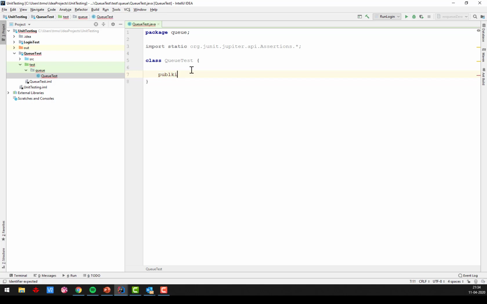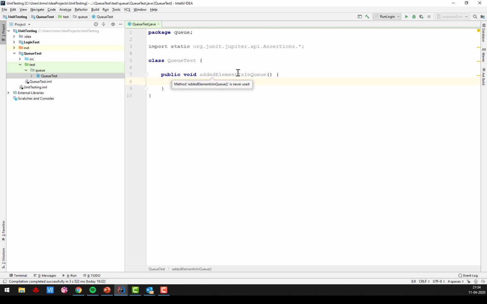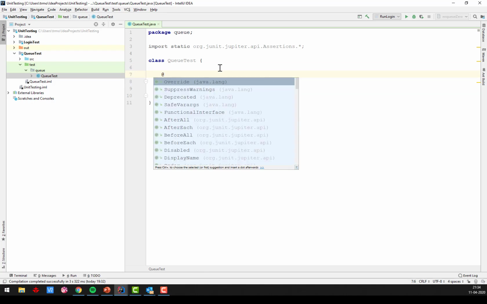I will say I need to create a method for this, public void. They always have to be void. You cannot have anything else than void. Added element is in queue. All right, and you cannot give it any arguments here as far as I know. So I try to provide a method name that indicates what this test is actually about.